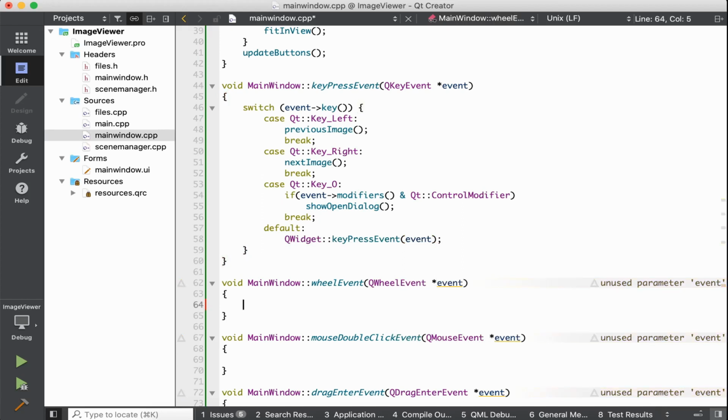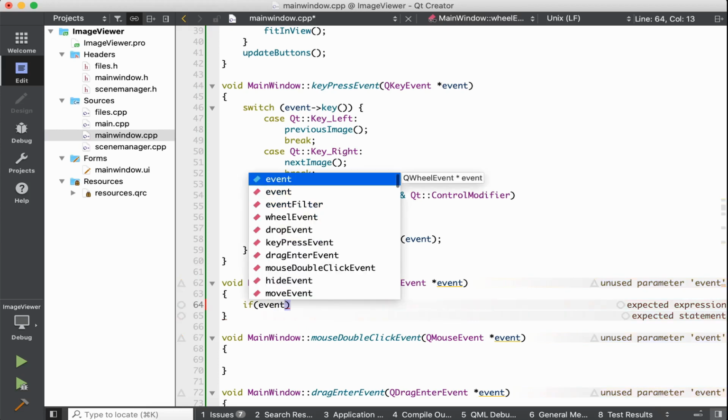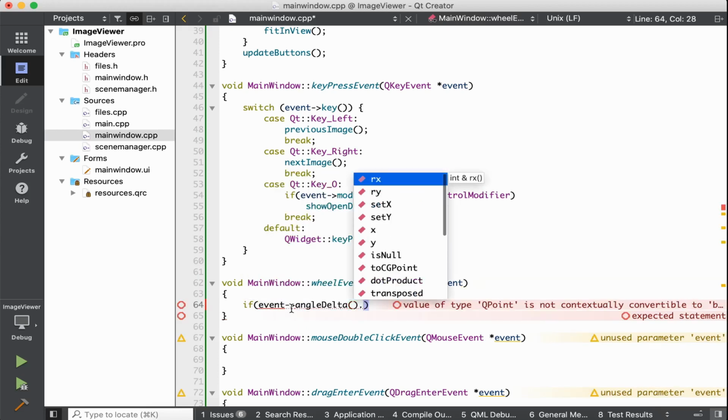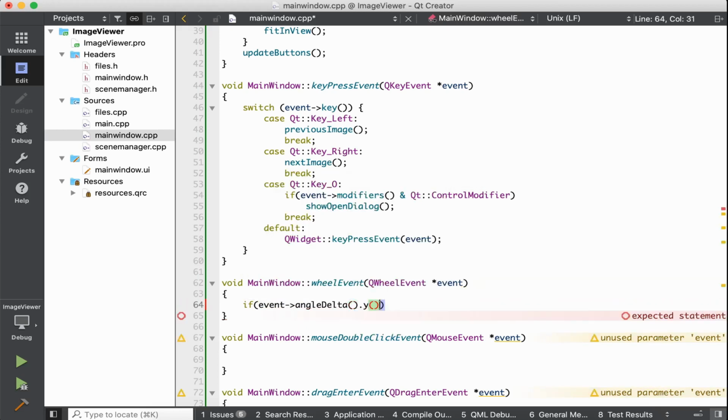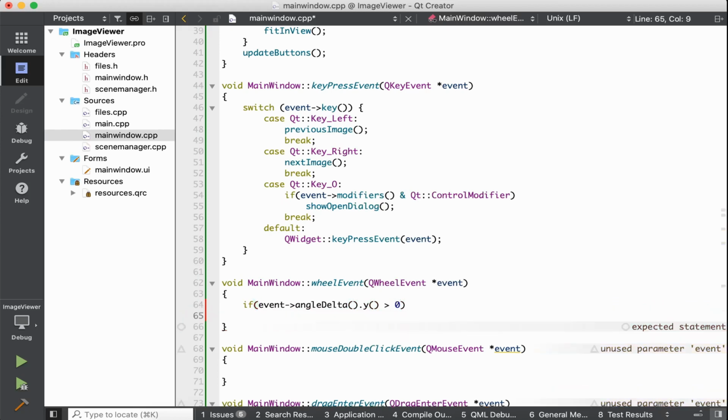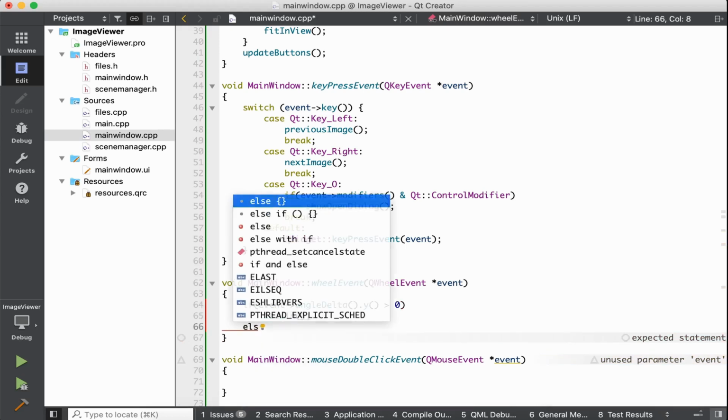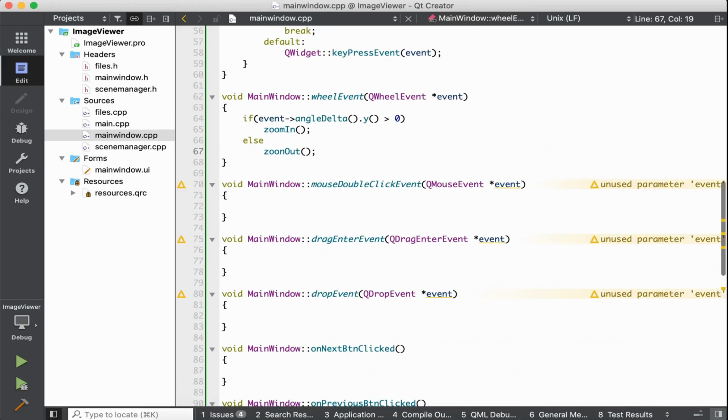For the wheel event, we are interested in the direction which the wheel has turned. We have event angle data, and we are interested in the y coordinates because we are interested in the up down direction. If this is bigger than 0, we zoom in, else we zoom out.